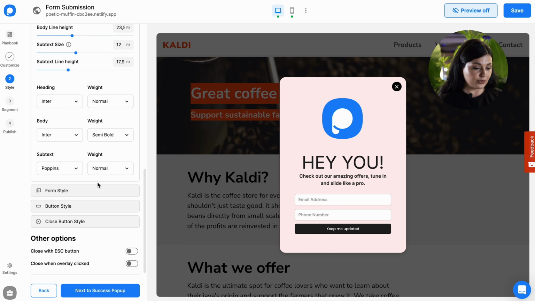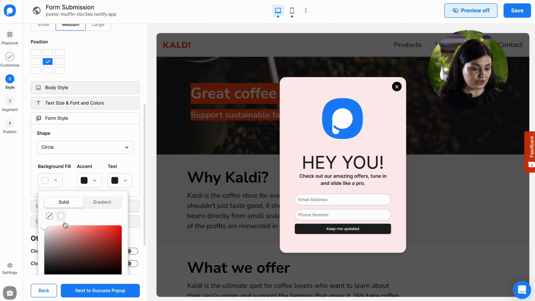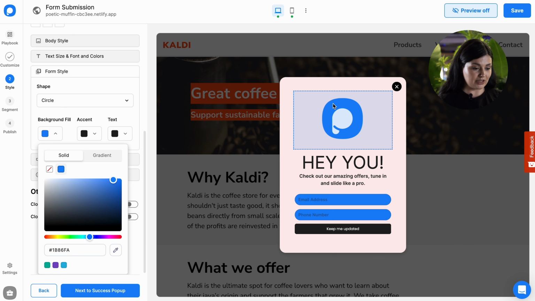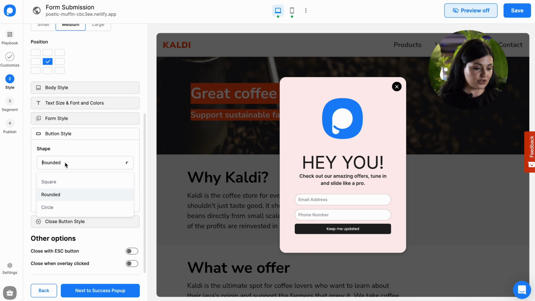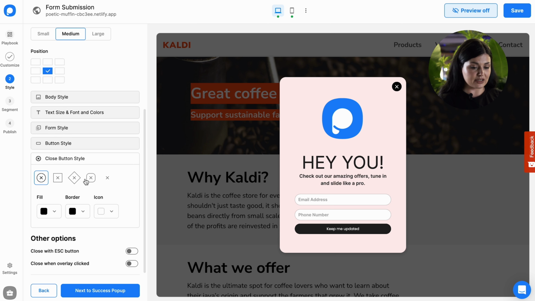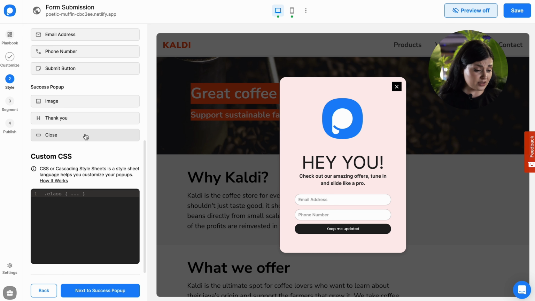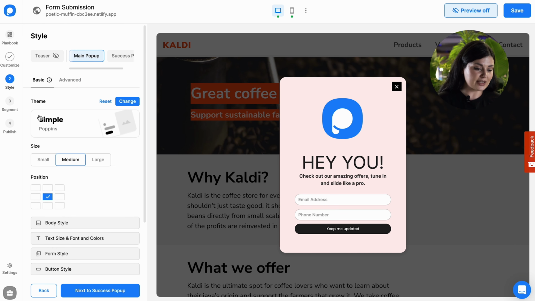Then scroll down from the form style, you can change the style of your forms. You can even add a background fill, maybe blue, maybe white is good. Okay. So we have the button style as well, we can make it circular too, and then we have the close button style as well. So if you're happy, you can continue with advanced customization steps, but basic is good for many businesses. So if you're happy, you can continue with segments.